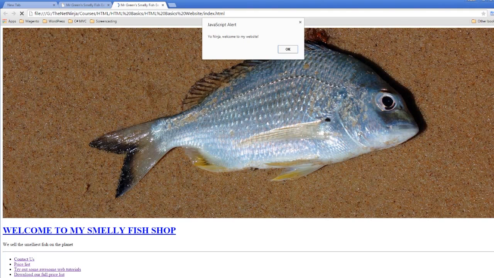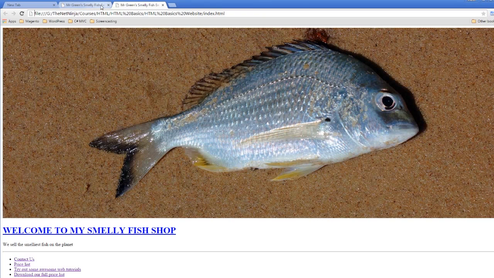Okay, so we still get that pop-up, but this time notice that in the background we've loaded that web page, and that's because the browser has encountered this script right at the bottom of the HTML document, at the bottom of the body tag. So it's already rendered all the rest of the web page before it's got to the JavaScript. So good practice would dictate that we always put our JavaScript at the bottom of the body tag.